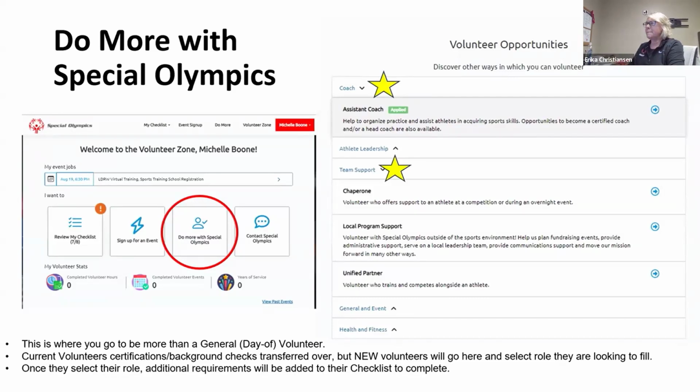You'll see the ones that I think we will really use, I've starred here. It's the coach and then the team support. The team support are just chaperones, so anyone who is helping at a competition or at an overnight event. Then local program support, so all of our team leaders, managers, our sport team leaders, that is local program support. If you're filling a role like that, and then unified partners.